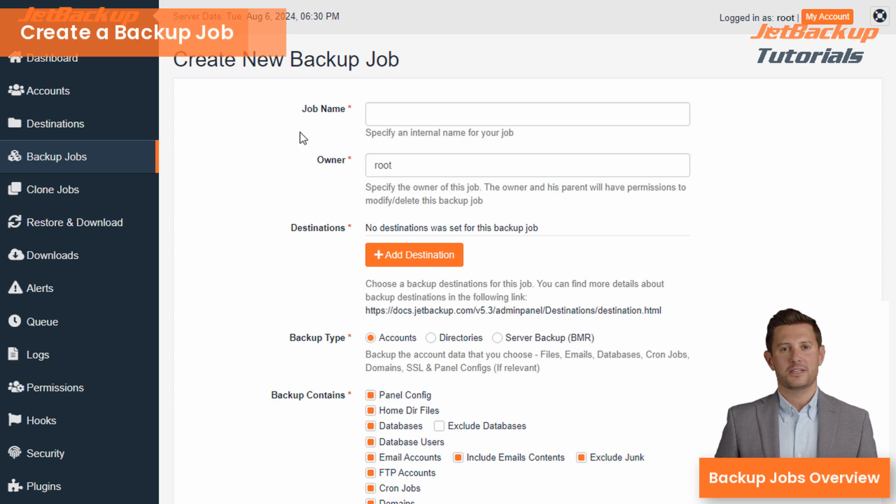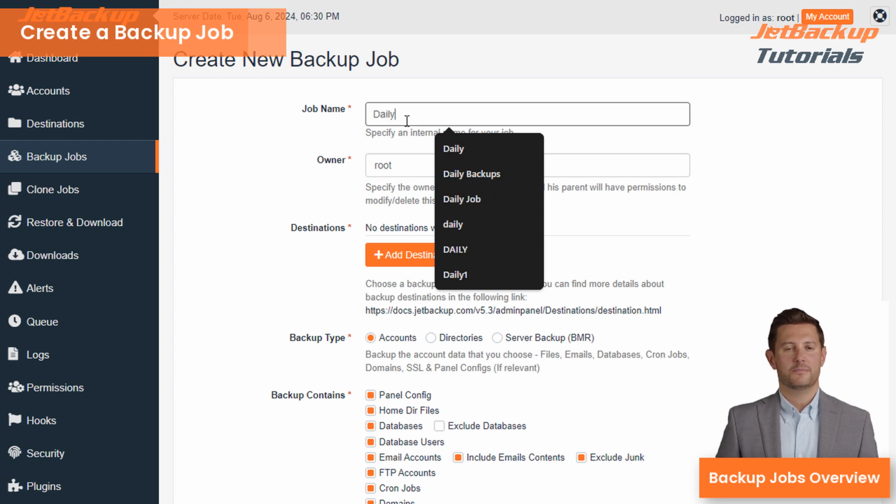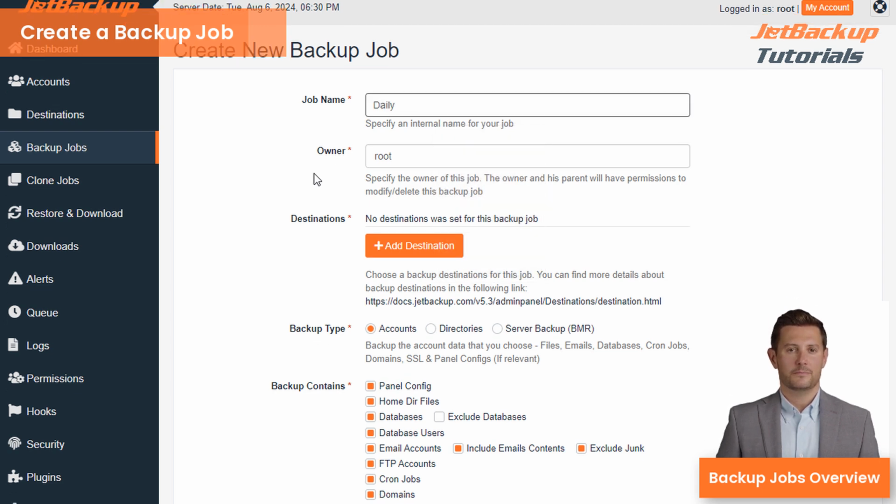Opening this menu will take you to the creation menu, and we can go over the fields here as they're listed. First, you'll want to set a name for the job. This can be used internally for your convenience so you can have an idea what a job is at a glance. We'll name it Daily, as this is going to be Daily Backups.